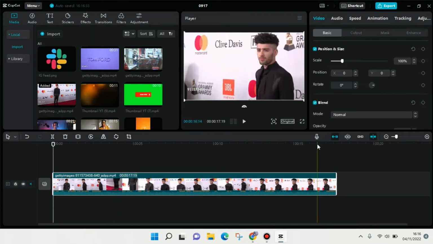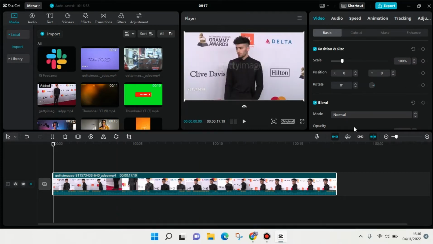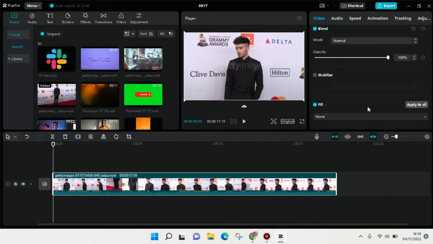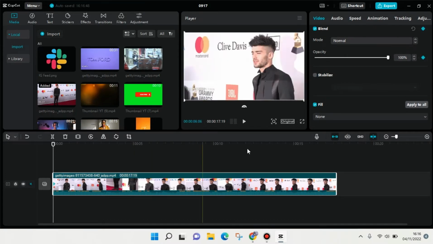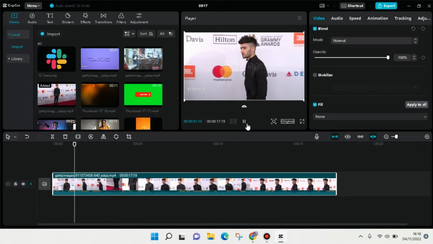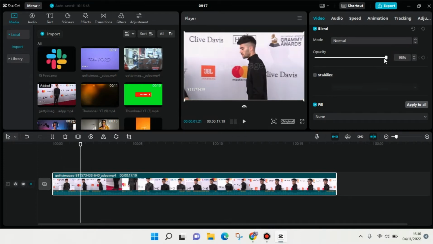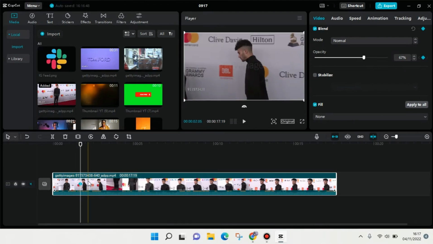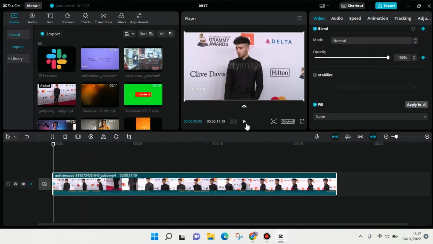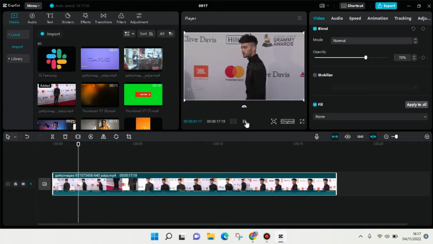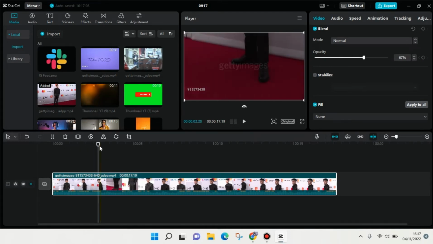So here I'm going to show you how you can use the keyframe. So first, for example, I want to add the first keyframe at the beginning, and then I'm going to move forward, and then I'm going to lower the opacity, and then another keyframe will be added, and the result will go like this. So it will lower the opacity.